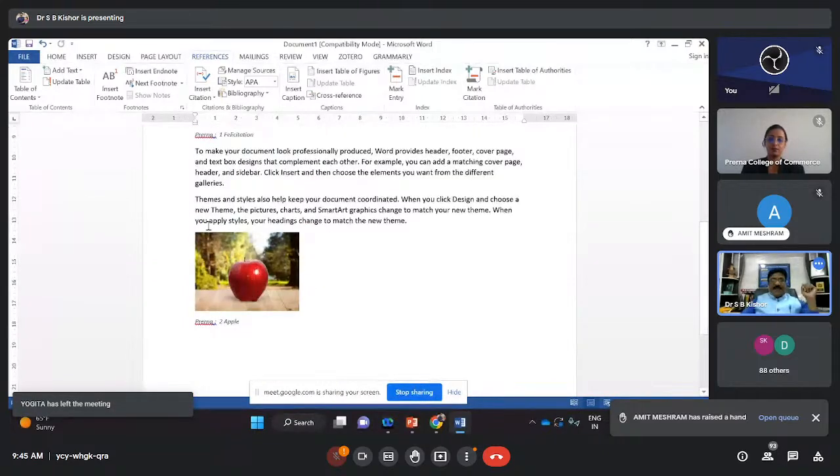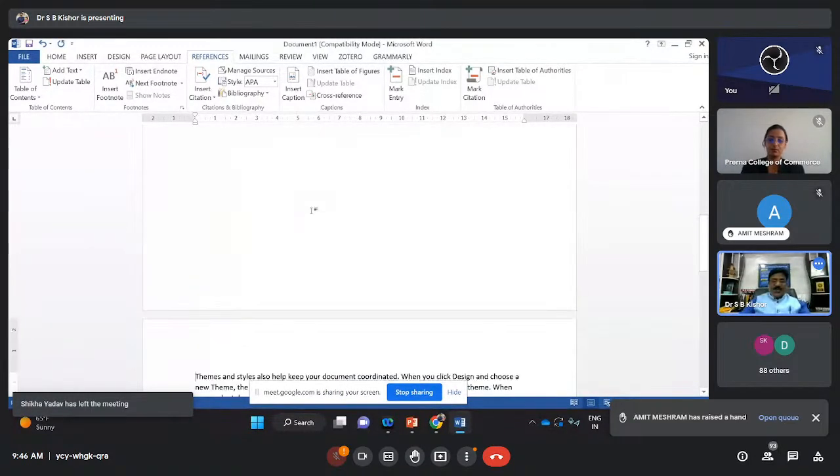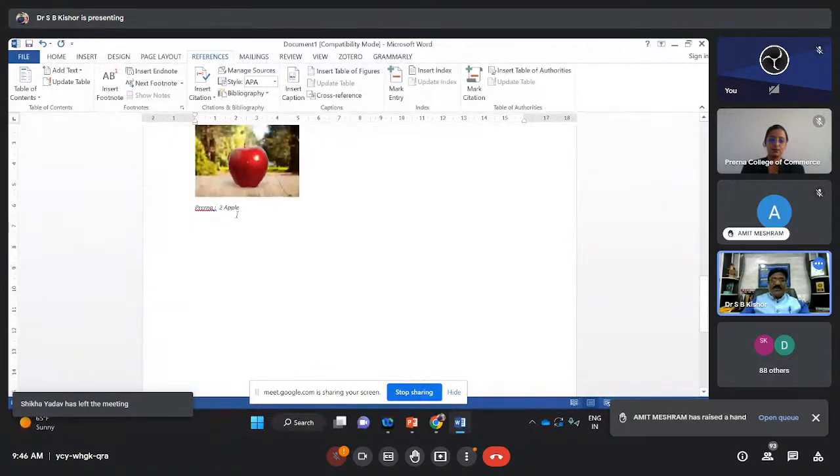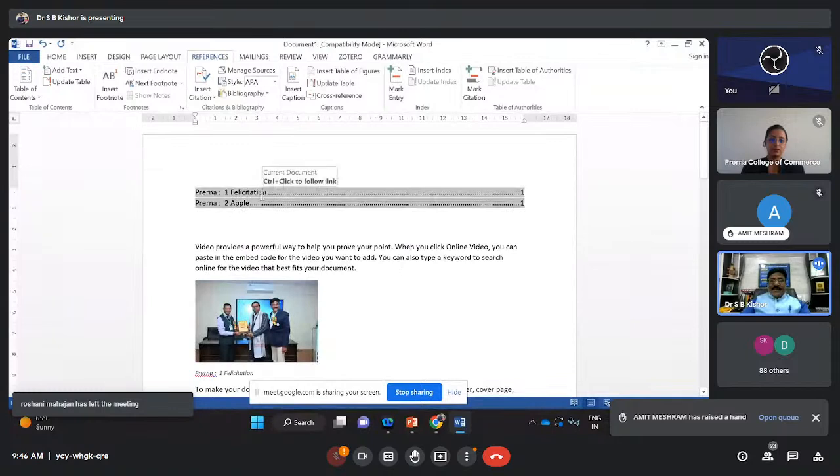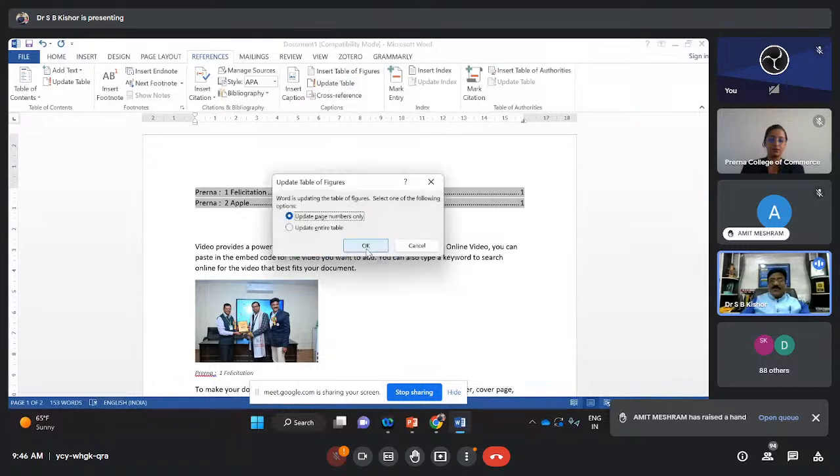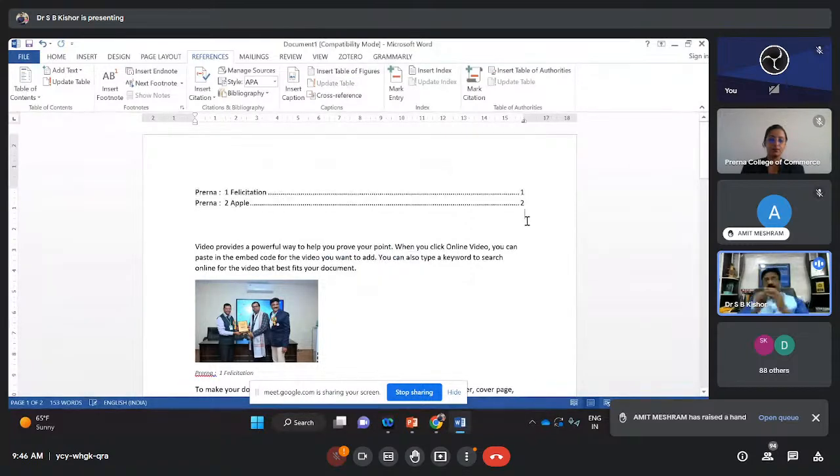Now assume this image has been shifted somewhere else. I'm pressing Control Enter here, so automatically it has been shifted. Your image has been shifted to page number 2. Now what we need to do is simply update this. Update the table, update page numbers only. Observe that. Now assume that you have hundreds of images in your thesis, or it may be tables, or equations, depending upon your subject.